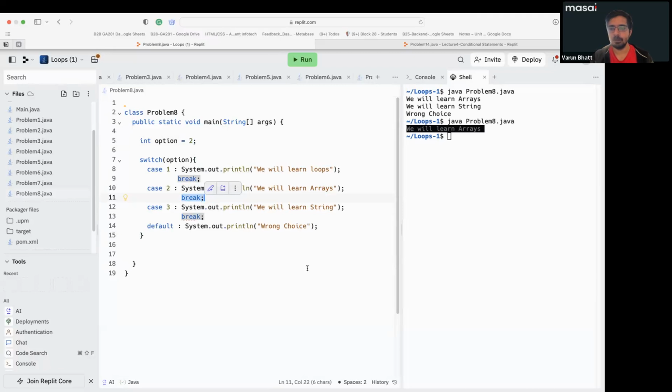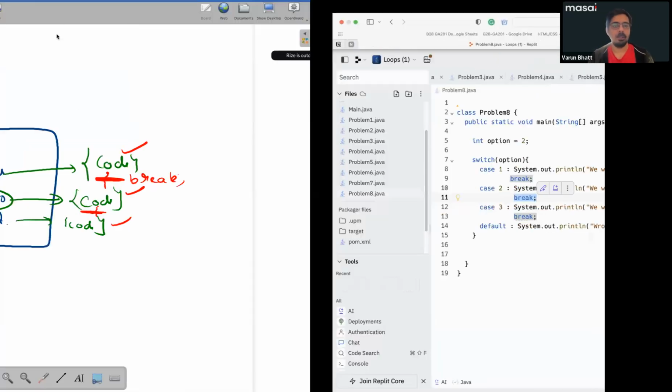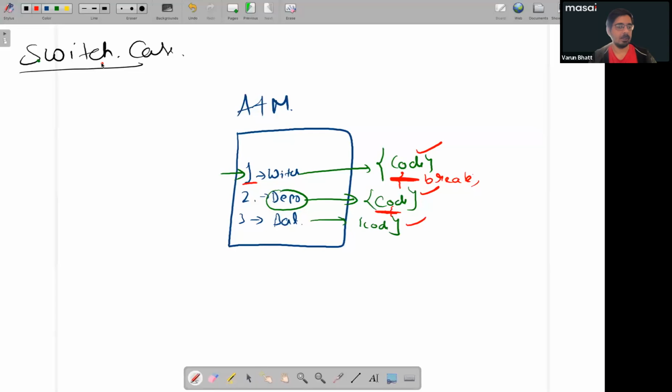Everyone understood? ठीक है. So now let's move to the next concept, that is our loops.